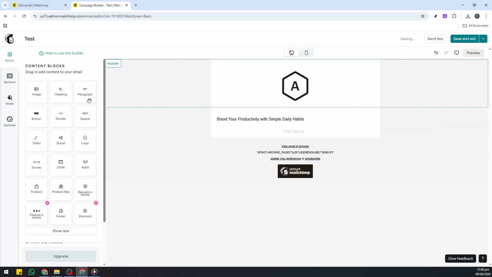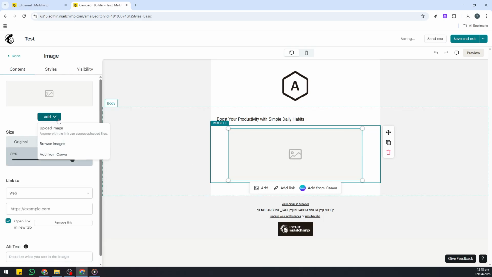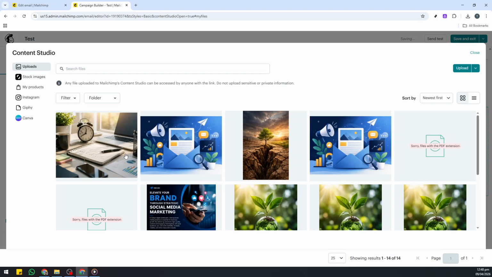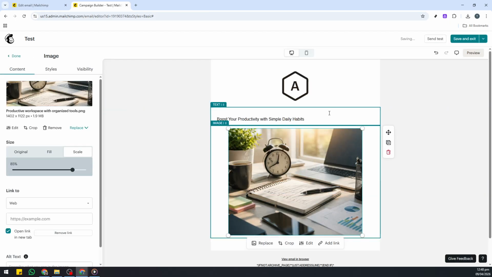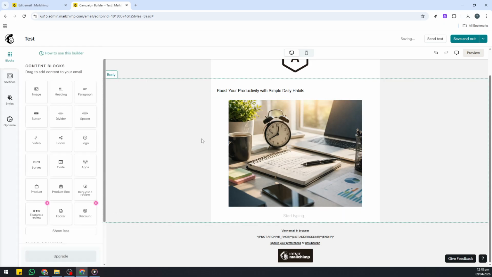Next, click on Image and drag it where you want it under the heading. Then click on Add. You can browse the image from your folders or from your uploaded content. Choose a file that's optimized for email, crisp, not too large, and relevant to your message. If you have the option, include alt text so that subscribers who block images or use screen readers still understand what's being shown. Now click on Paragraph and drag it beneath your image.